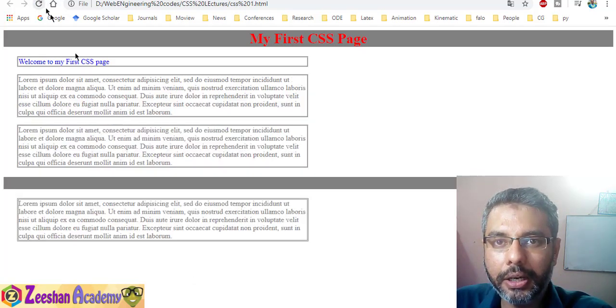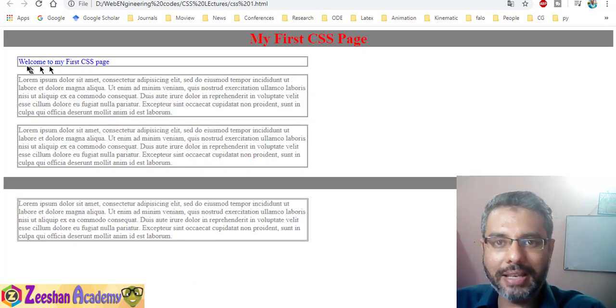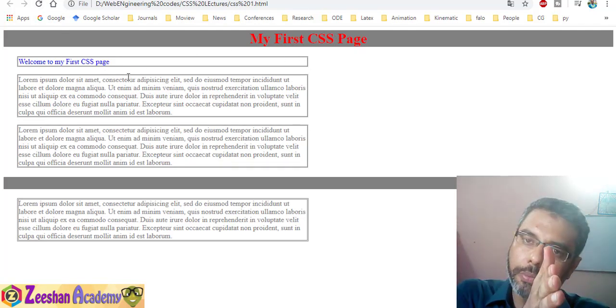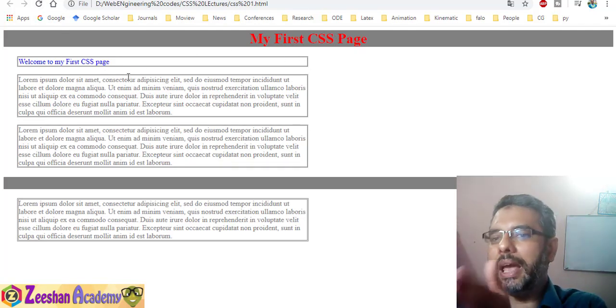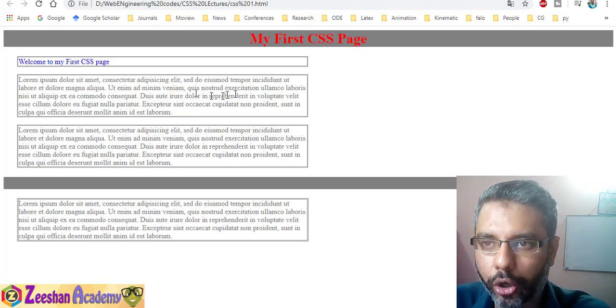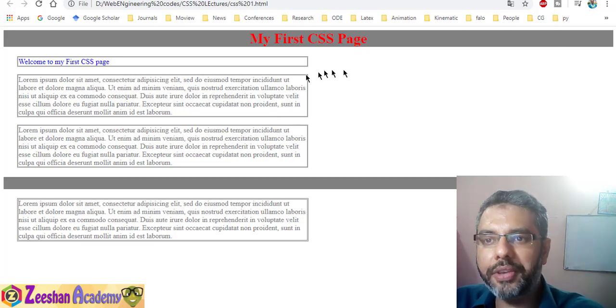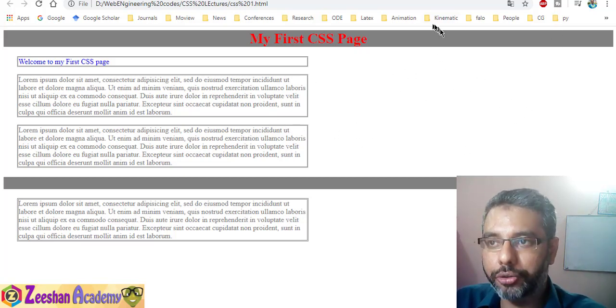If I come back here and hit refresh, you will find that your text is now aligned at 50% of your page. The rest 50% is blank, maybe for some other content that you want to print there. Okay, so this is basically what percentage sometimes allows us to do.